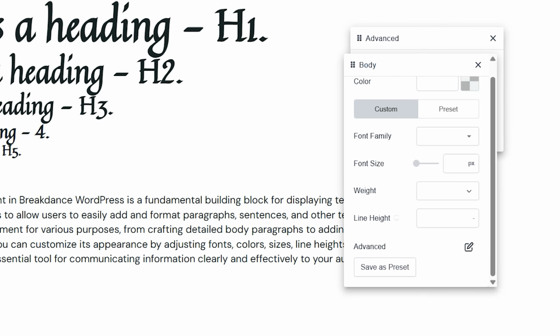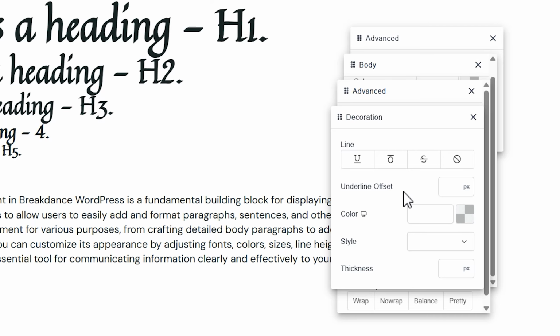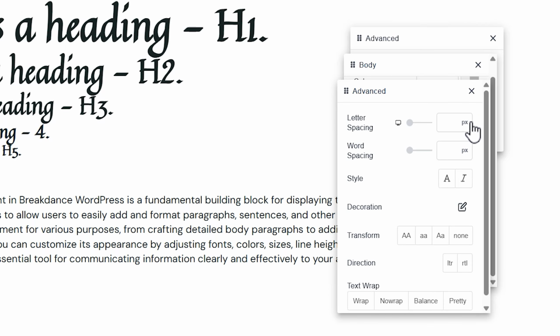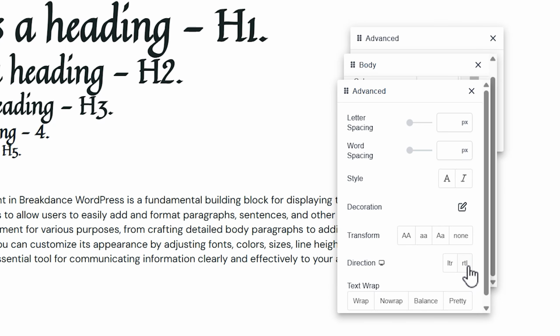More options here. Under Advanced, you have all the other settings like letter spacing, word spacing. Do you want it italics? Do you want it normal? Or even a decoration, underline. But for body text, you'll hardly do that. You may want to keep it all caps if your website requires that, and change the direction.